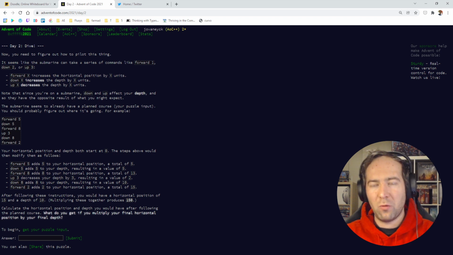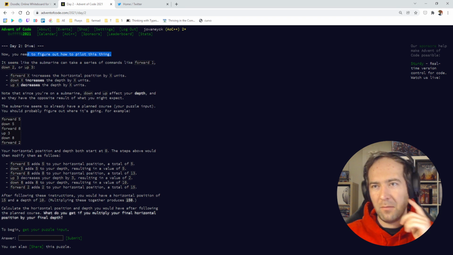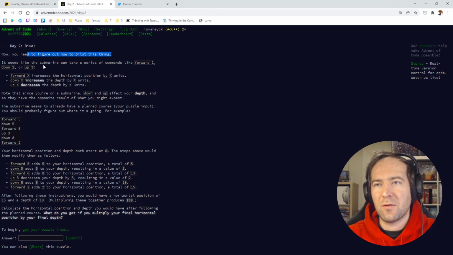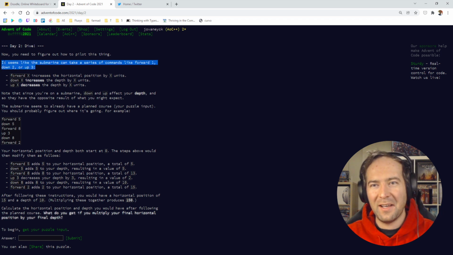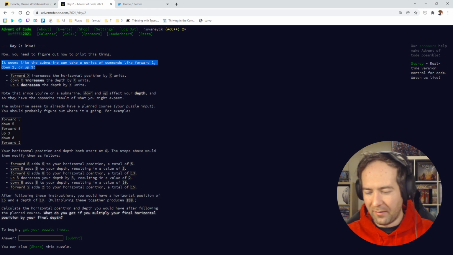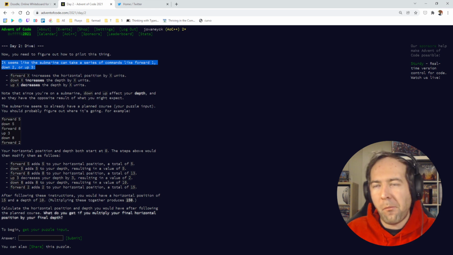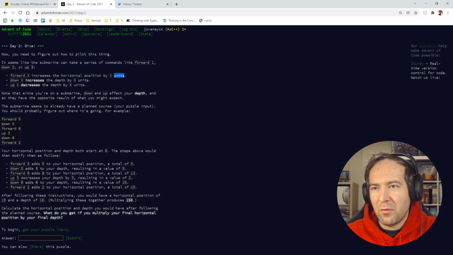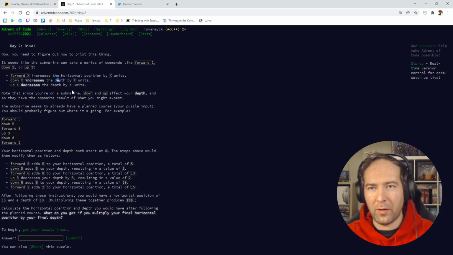So we need to figure out how to pilot this thing, and with this thing, I think they mean the submarine. It seems like the submarine can take a series of commands like forward 1, down 2, or up 3. This is starting to sound like the Mars rover kata. So we have different types of commands with distances expressed in units: forward, down, and up. So we have horizontal position and depth. Okay.